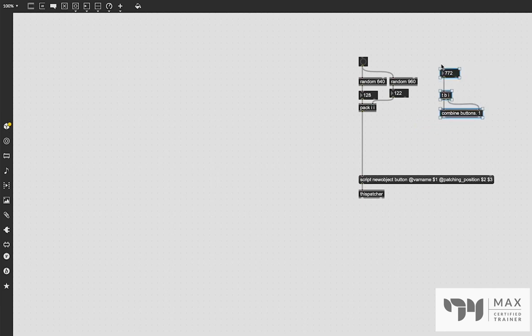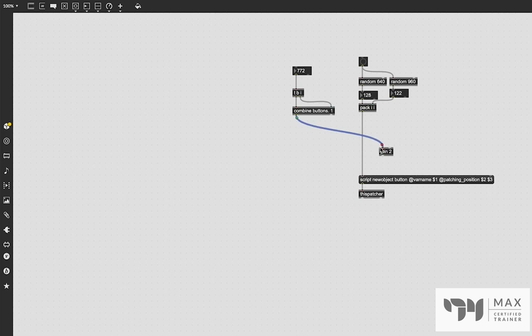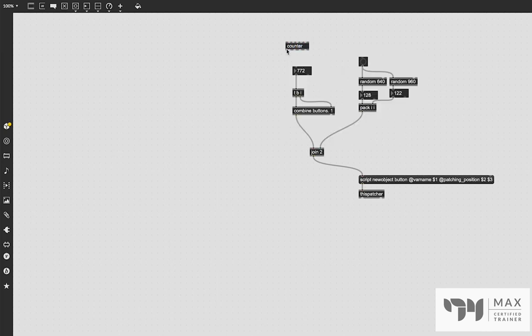So to do that in the best way possible, we are going to need to join the name and our random patching position variables together into one list. And then every time we click this button to generate that info, we also need it to count up and create a new button for us and give it a scripting name.